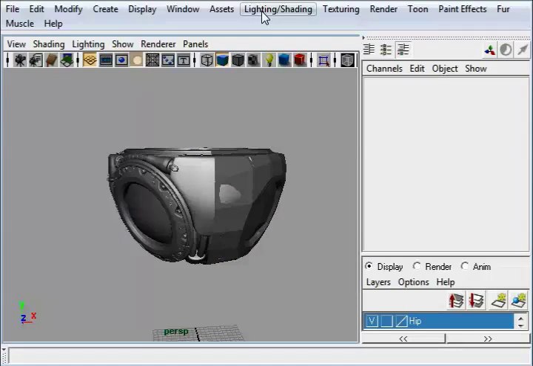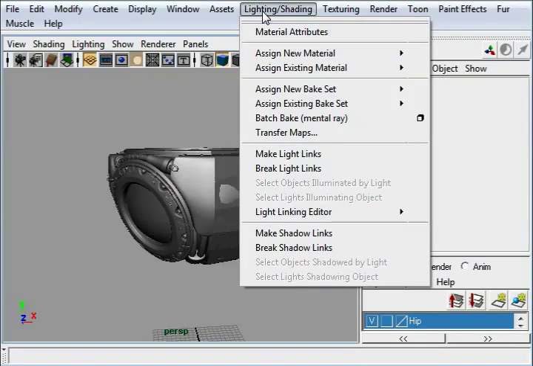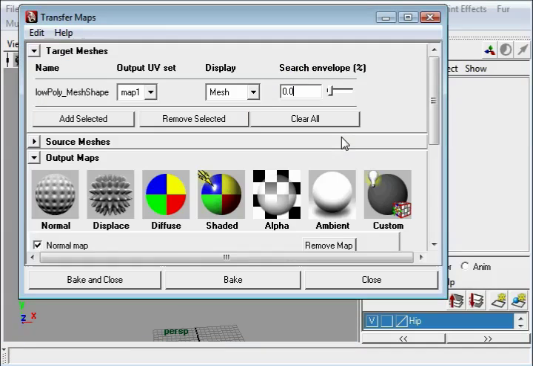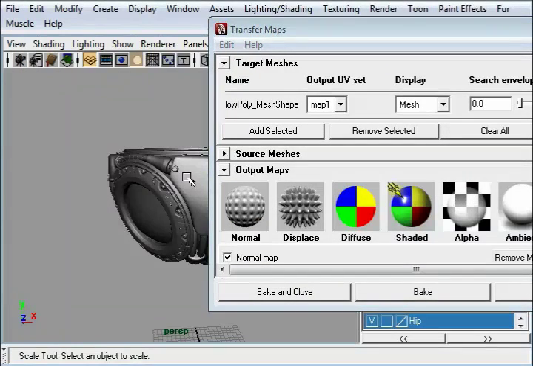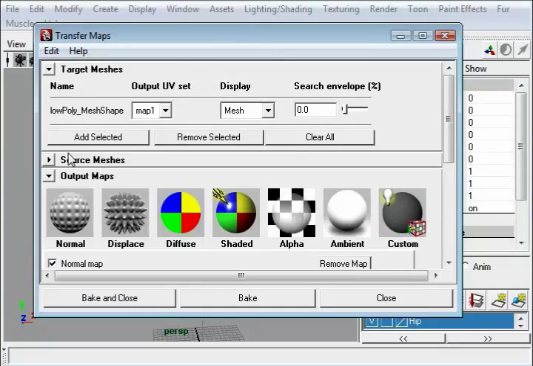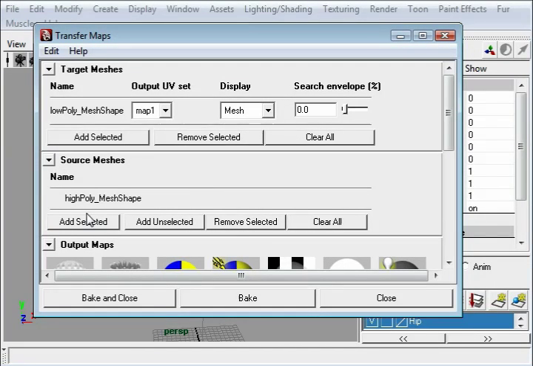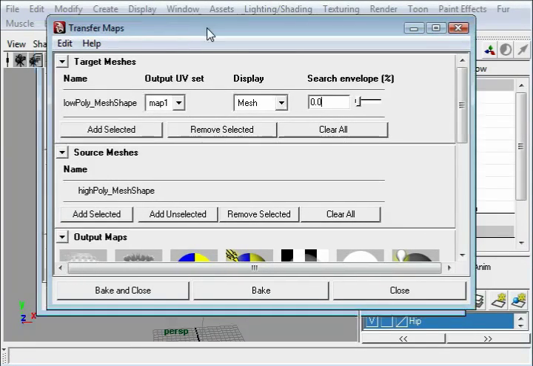To continue to the next part of the process, we're going to have to go to the rendering menu, lighting and shading, transfer maps. In here, because we had the low poly mesh selected, it automatically assigns it as the target mesh. The next thing we need to do is select the high poly mesh and add it to the source mesh queue list.